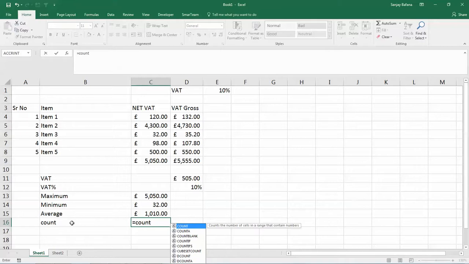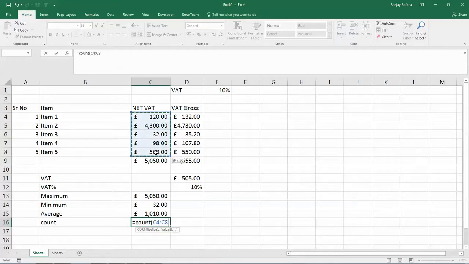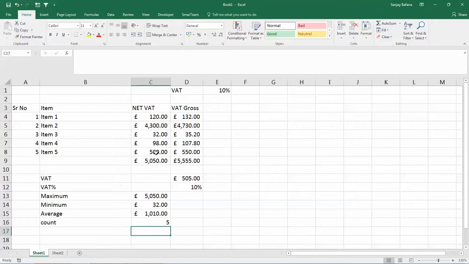if you can see the tooltip, it gives you the explanation what this function does. So it counts the number of cells in a range that contain numbers. So whatever range you select and hit enter, any cell that containing the numbers, it will count. So the answer that we expect here is number 5. So this is how the relative referencing and cross-referencing works.